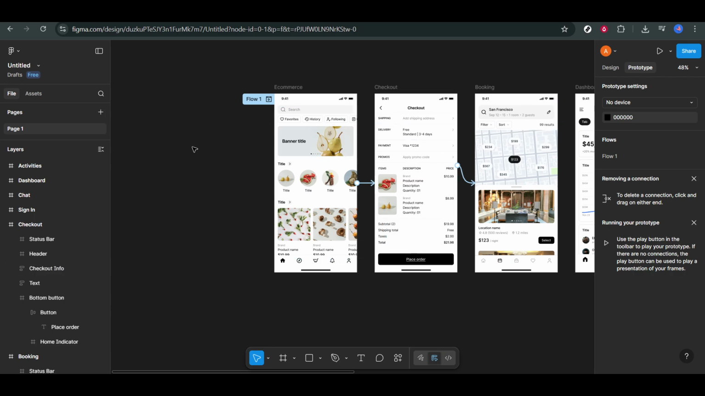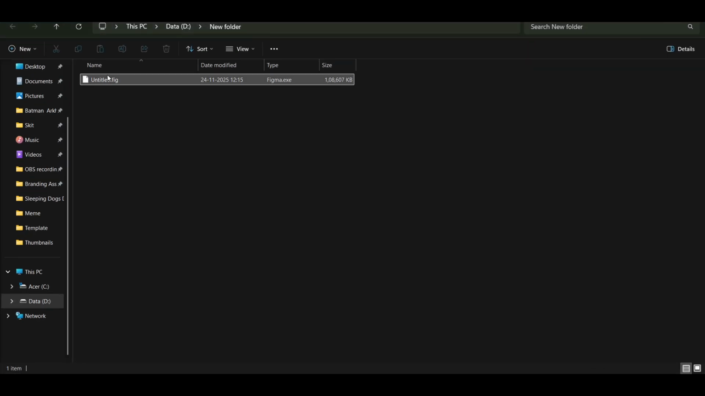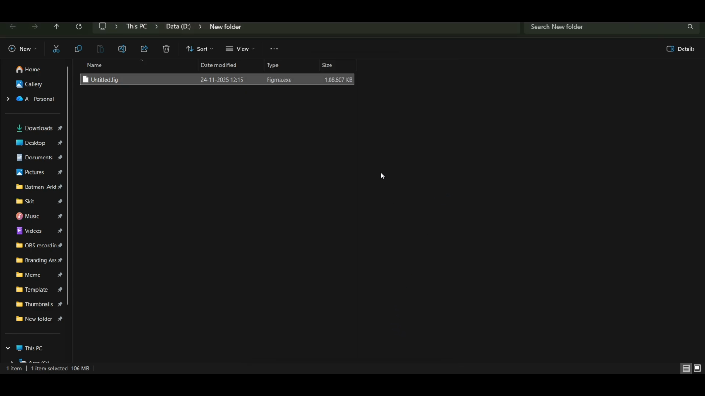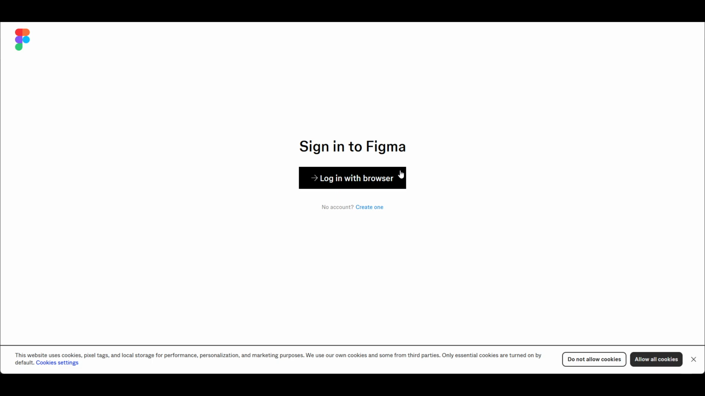The second type is a .fig file, which is a physical file you download to your computer. To open a .fig file, all you need to do is drag it into your Figma workspace, or open the desktop app and use the file import option. Figma will upload the file to your account and convert it into a project you can edit and share.